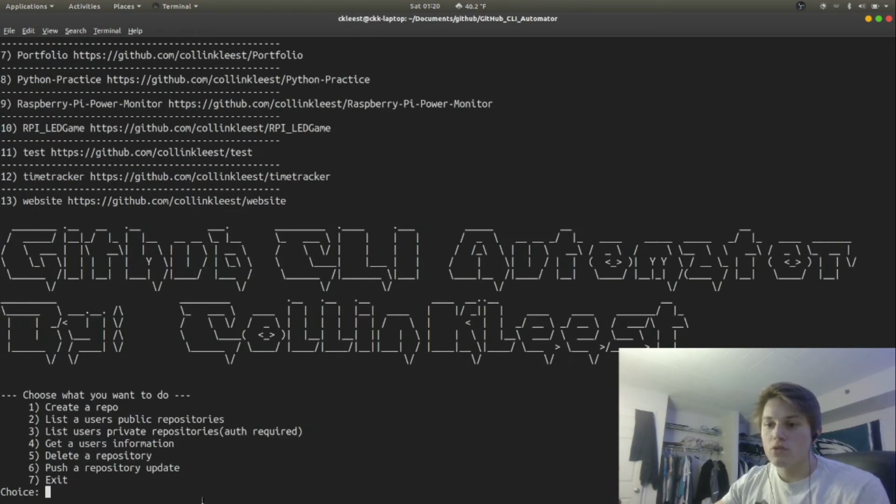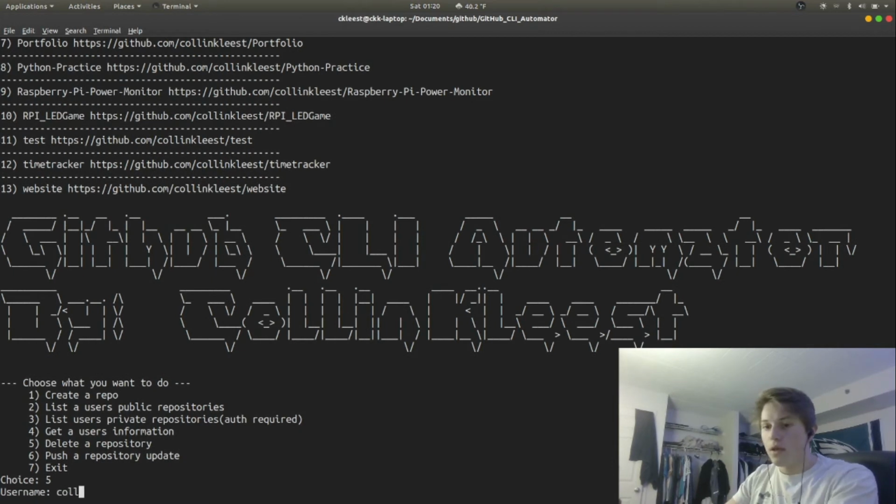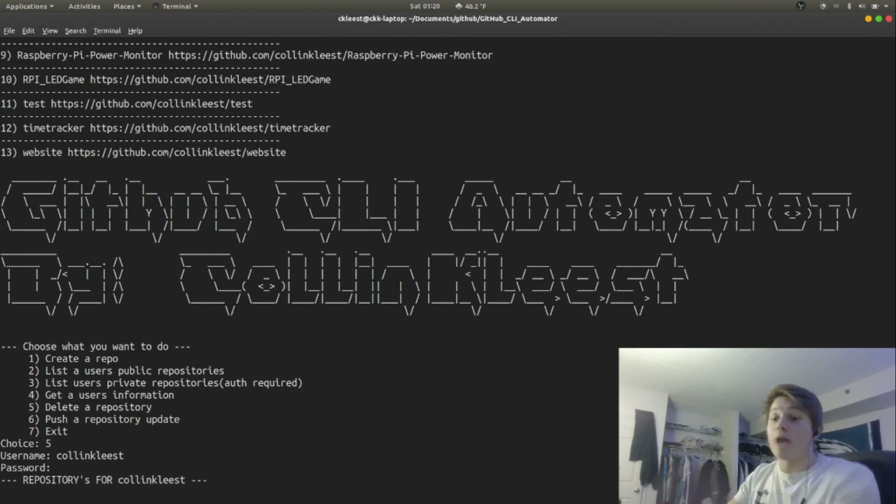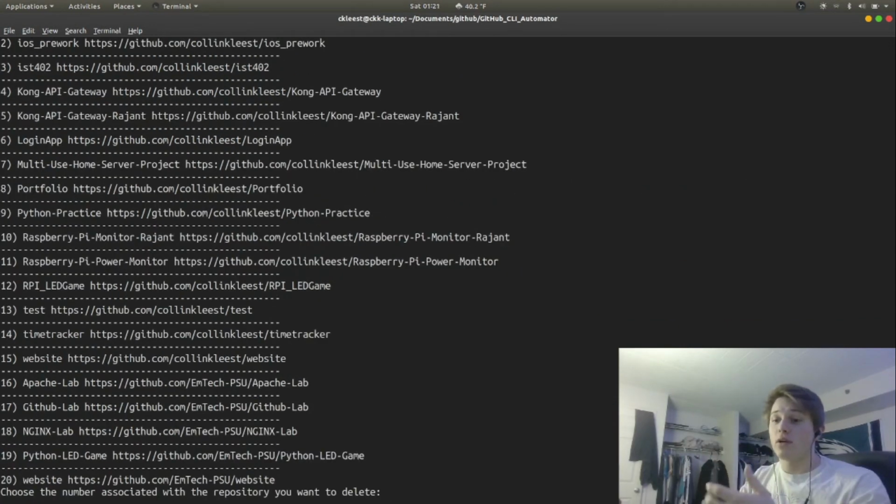Okay, let's say I want to delete this repository. So let's choose 5. We'll type in my username. It's going to want my password too. And now it's going to relist. So now I actually have all my private repositories too, since I authenticated, I was able to list all my private repositories as well. So we want to get rid of that test repo that we just made.